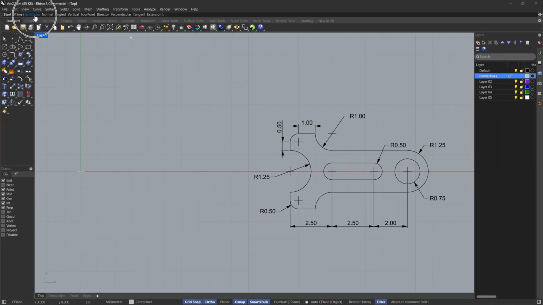Once more, from the curve menu, click line, then click single line. In the command bar, click both sides. For middle of line, type 0, then press enter. For end of line, type 0, comma, 0.25, then press enter. Now, click and drag to make a window selection, and in the command bar, type group, and then press enter to group the center lines together.